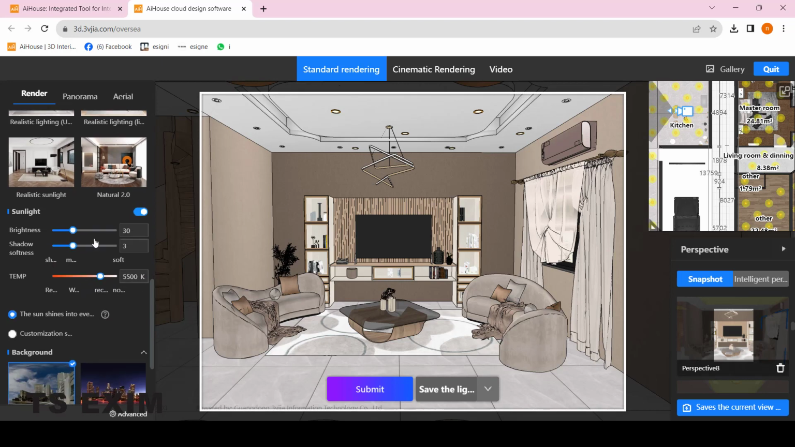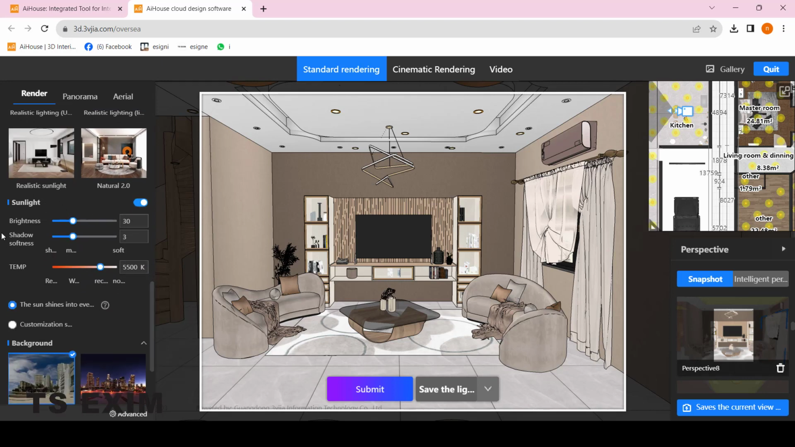Next, we have sunlight. As you can see here, there's 2 options down here. The first one is the automatic position and the second one is the custom position. With this one, the sun will automatically shine on every open space like windows and balcony. Here, you can adjust the brightness, shadow and temperature.